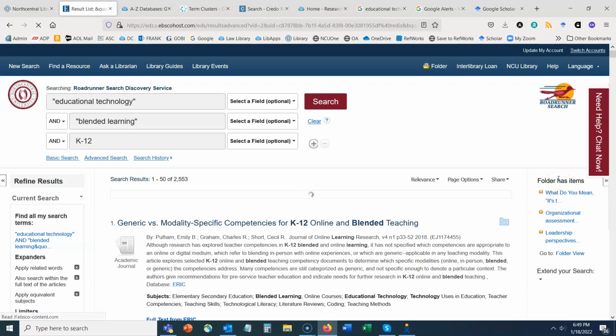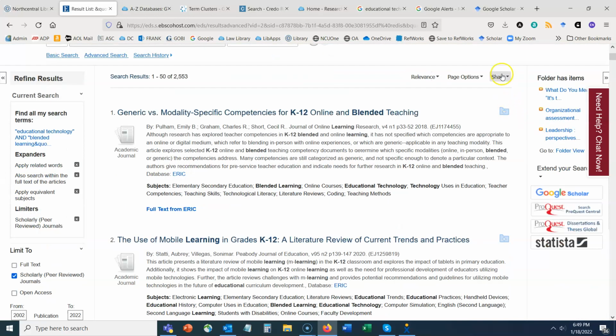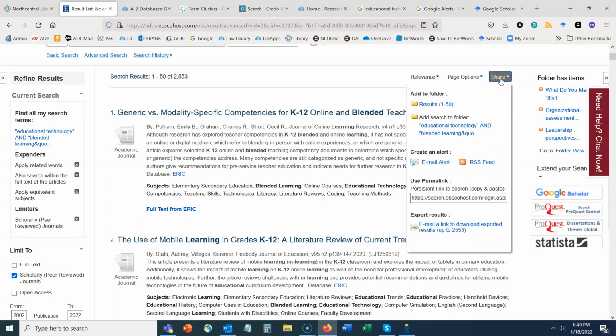Okay, we have our results. We have 2,500 results, which is a bit high, but really we're not here to refine our search. I really just want to show you how to set up an alert here. So here on the right-hand side of the screen, you have a share button above that first search result, and here you can set up an email alert.